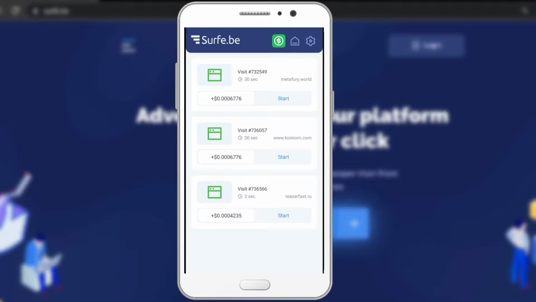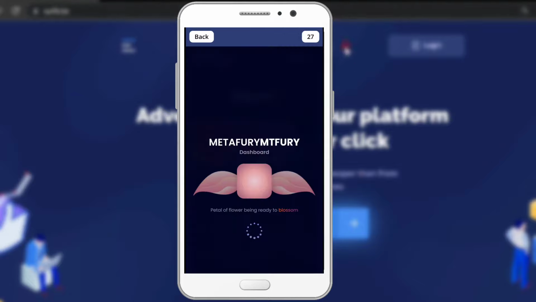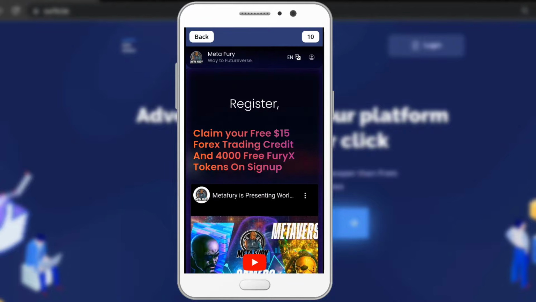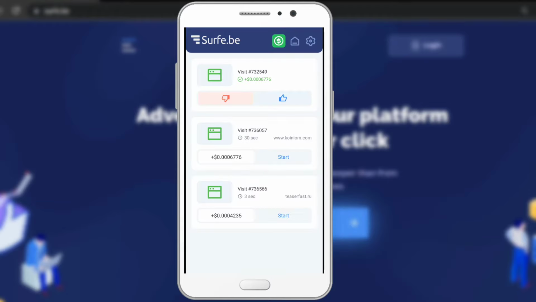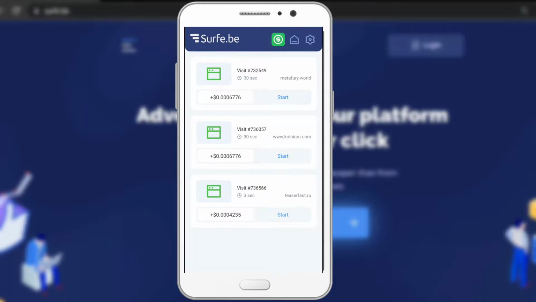YouTube videos and websites. For completing any task, click on Start button and stay here for a given amount of time, and after then you will receive the money that was mentioned on task. Like this you can complete all the tasks in app, and if you complete all the tasks then wait for some time for getting new tasks.